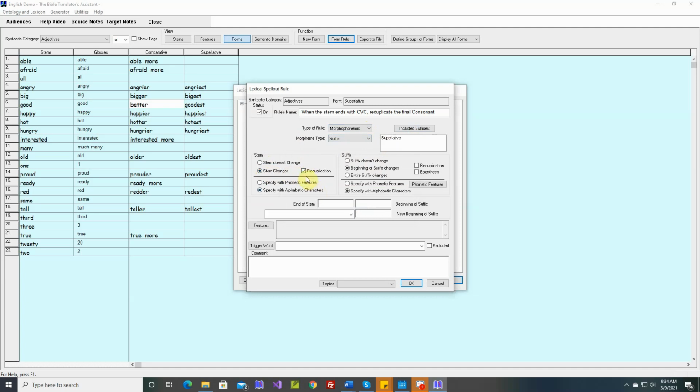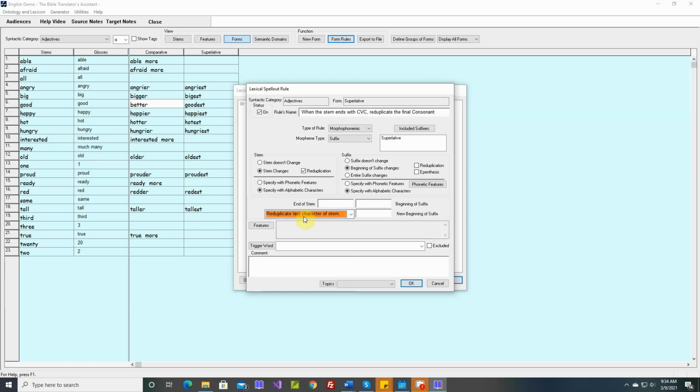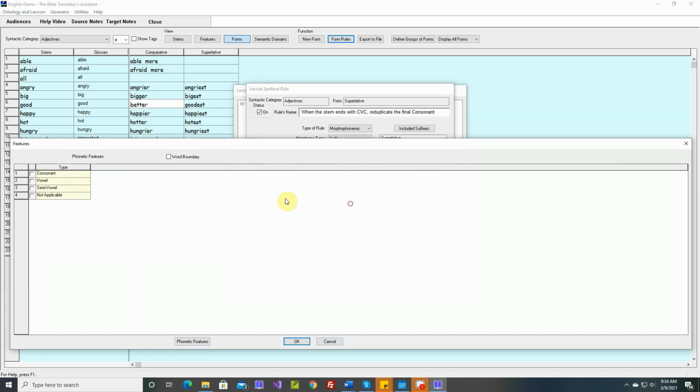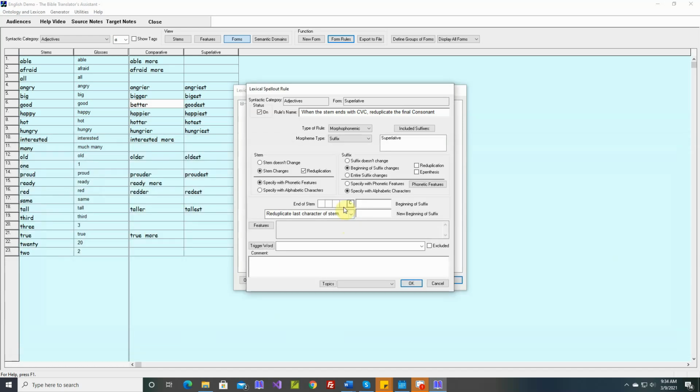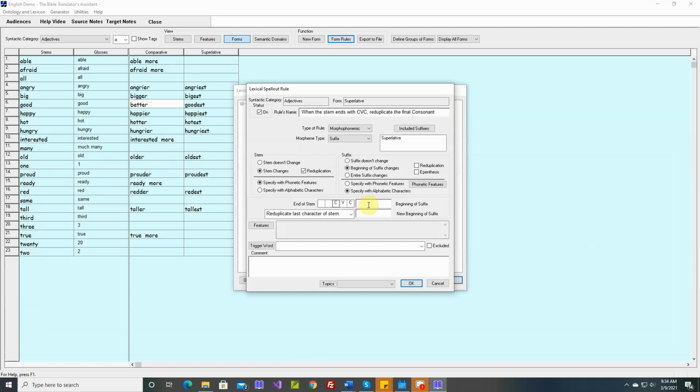We're going to reduplicate. As soon as we check the reduplication box, see how it changes down here? There's a drop list available. Reduplicate last character of the stem, reduplicate last 2 characters, reduplicate entire stem with a hyphen, entire stem with a space, etc. We just want to reduplicate the last character. Okay, in the stem, we want to specify the stem with phonetic features, not alphabetic characters. So again, these 5 cells represent the last 5 characters of the stem. We want this one to be a consonant, this one to be a vowel, this one to be a consonant. Okay, the suffix doesn't change. It's EST.